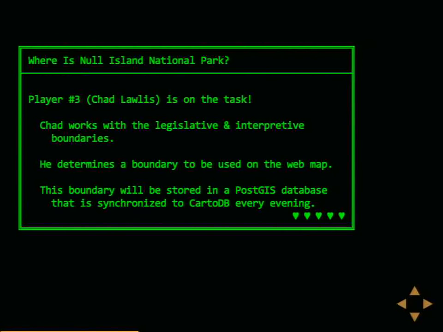But Chad, he's really good at figuring this out and working with the right people. And he creates a great web map for us and puts it into PostGIS. We then have a tool that synchronizes everything in our PostGIS database out to CartoDB so we can use it externally. And CartoDB does a great job of serving our data, so we don't have to worry about that aspect of things. Null Island National Park is a giant rectangle, but this is what it would look like if you rendered it at the command line.